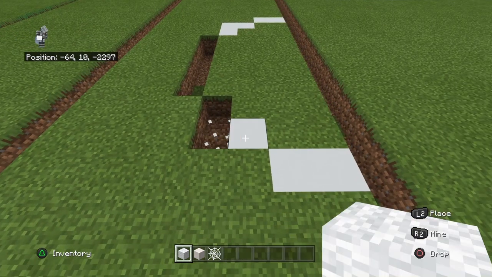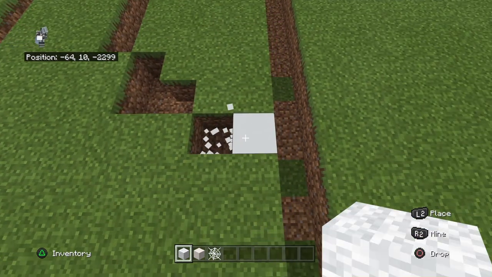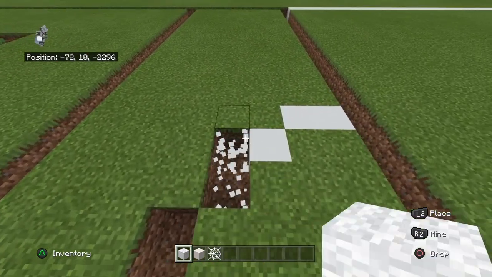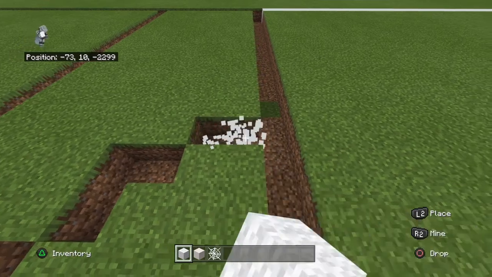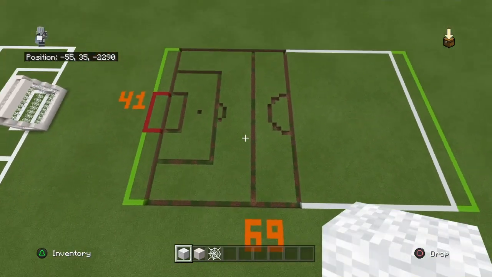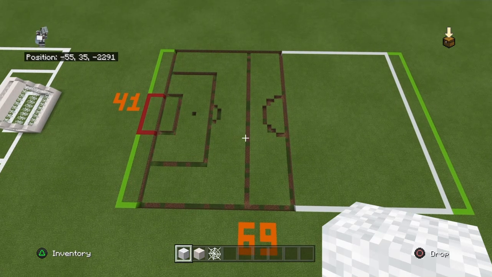Forward 1. Right 1. Forward diagonal right 1. And then do that at the top as well. So, back diagonal right 1. Back 1. Right 1. Back diagonal right 1. Right 1. There is half of your field complete. If you want to fill this in with white wool, you can.